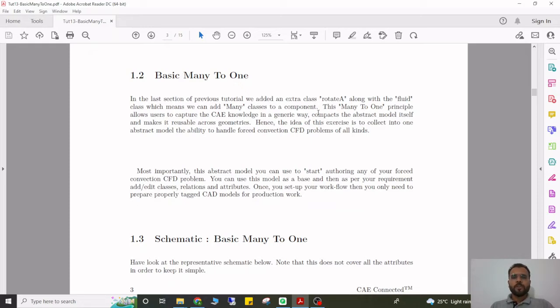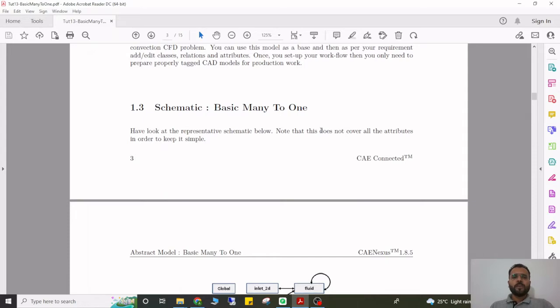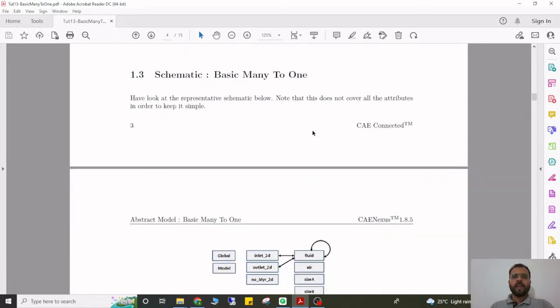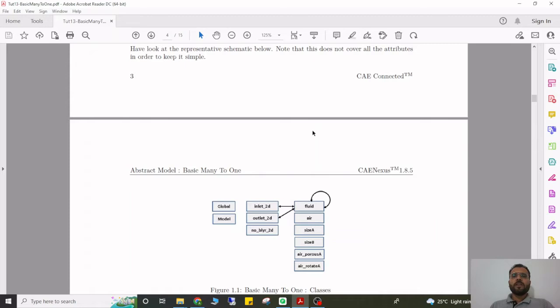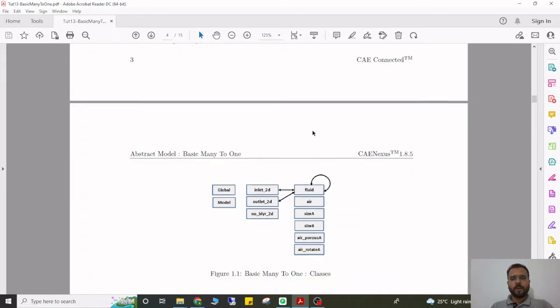problems. You can use this model as a base and then, as per your requirement, add classes, relations and attributes or edit the attributes. Once you set up your workflow, then you only need to prepare properly tagged CAD models for production work. So have a look at the representative schematic below. Note that this does not cover all the attributes, in order to keep it simple.